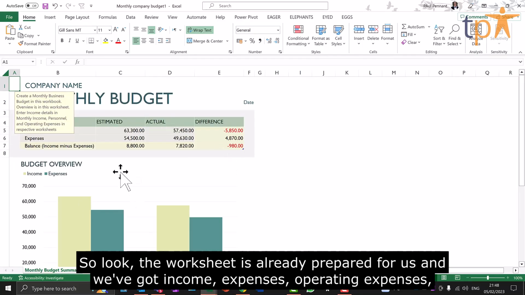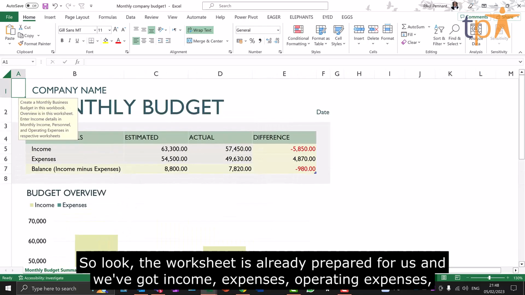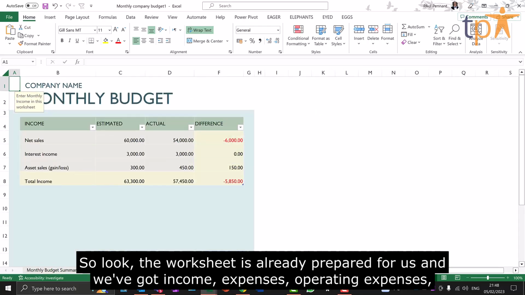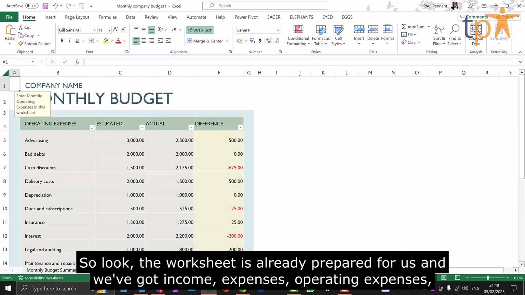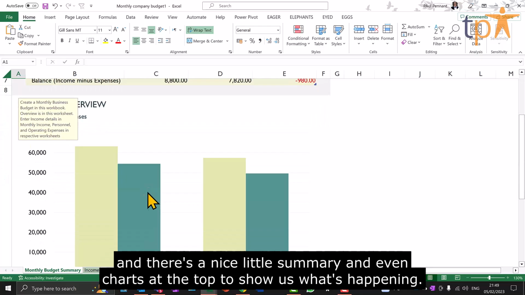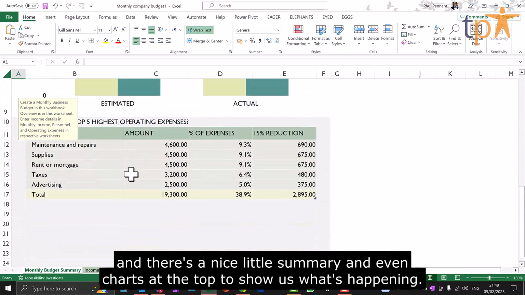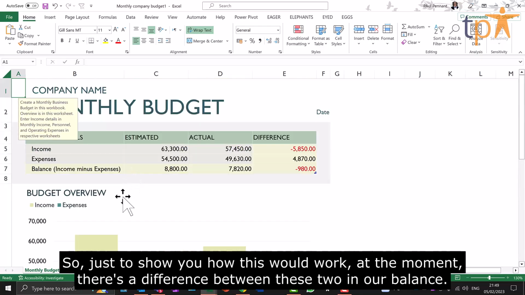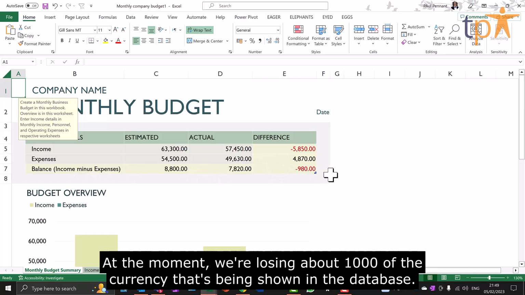So look, the worksheet is already prepared for us, and we've got income, expenses, operating expenses, and there's a nice little summary and even charts at the top to show us what's happening. So just to show you how this would work, at the moment, there's a difference between these two in our balance. So at the moment, we're losing about 1,000 of the currency that's being shown in the database.